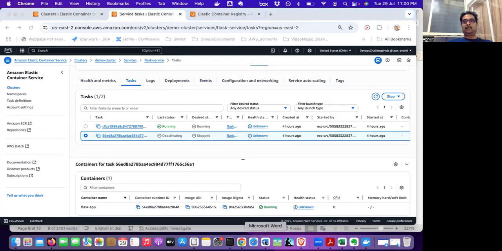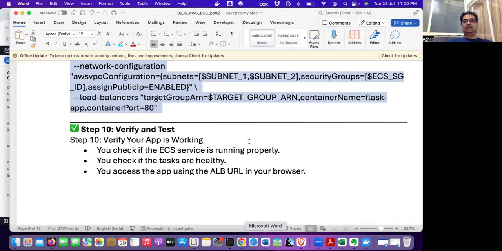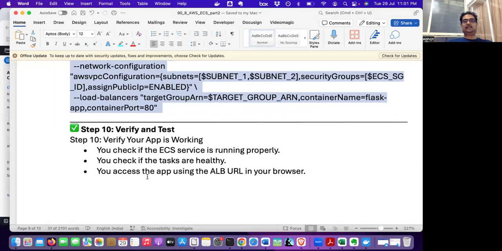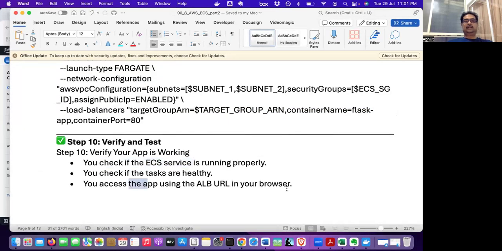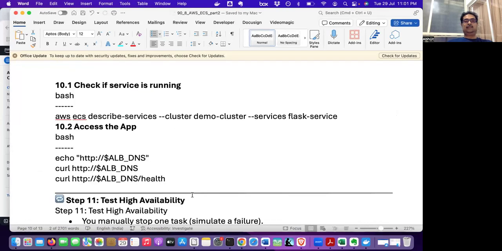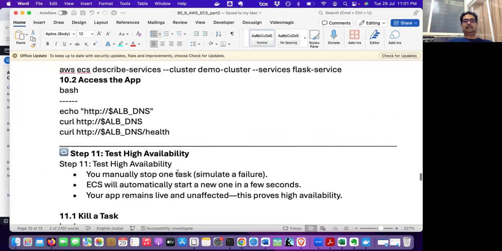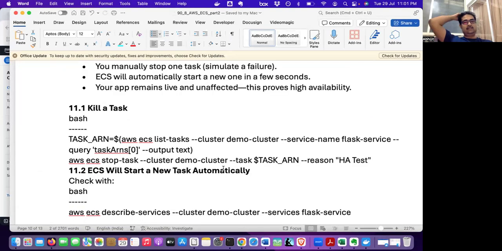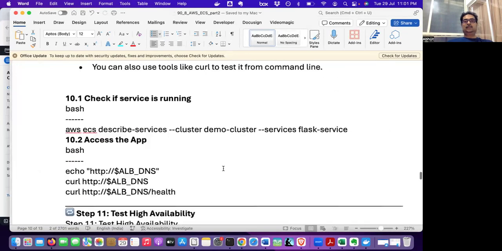And let's see. So verify if your ECS is running properly. You check if the task and a healthy app are running, and then we can test the high availability. We can manually stop a task, and then we can see whether it's running or not. Okay. So this is what we did.